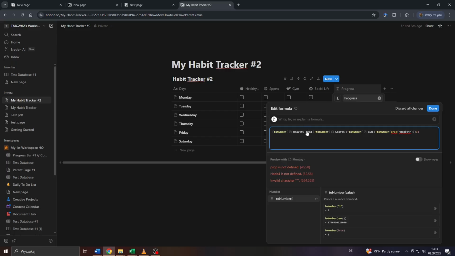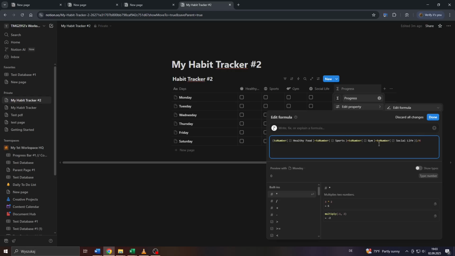So if your first habit is healthy food, you need to apply the exact spelling and rename it here from habit 1 to healthy food, and do the same with habit 2 to sports, gym, social life, with the exact spacing and the exact spelling, guys. So make sure that you don't make any typos here, guys. And that's basically it. Here at the end of the formula, guys, simply add the total amount of habits or tasks your habit tracker contains, which in this case here is 4 habits: healthy food, sports, gym and social life. So add divided by 4, and that's it.